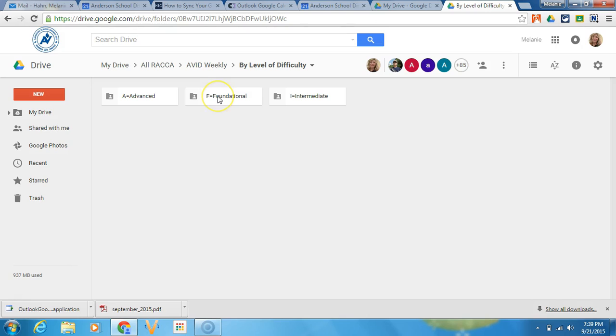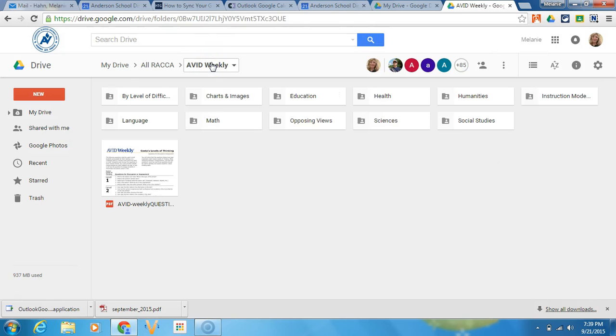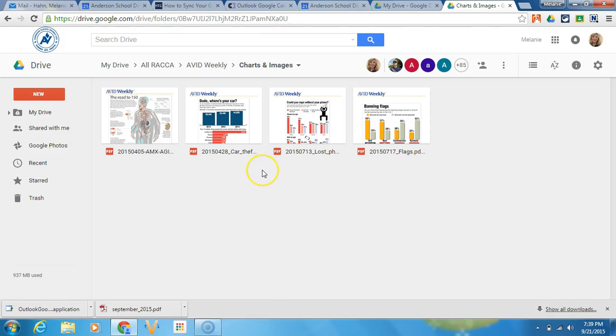So if I was looking for a foundational piece to have my kids read, I would click on F for foundational, and you will see that there are several different AVID Weekly articles for my kids to be assigned. So this just gives you an idea. If you want to use AVID Weekly and you just want to assign it by level of difficulty, that's an easy way to do it. Charts and images, of course, are pictures or graphs that might be great in your classrooms to help interpret data. Kids are always being asked this on standardized testing, and you can do the same kind of thing, pulling up one of these and asking them different questions about interpreting the data in these various charts and graphs.